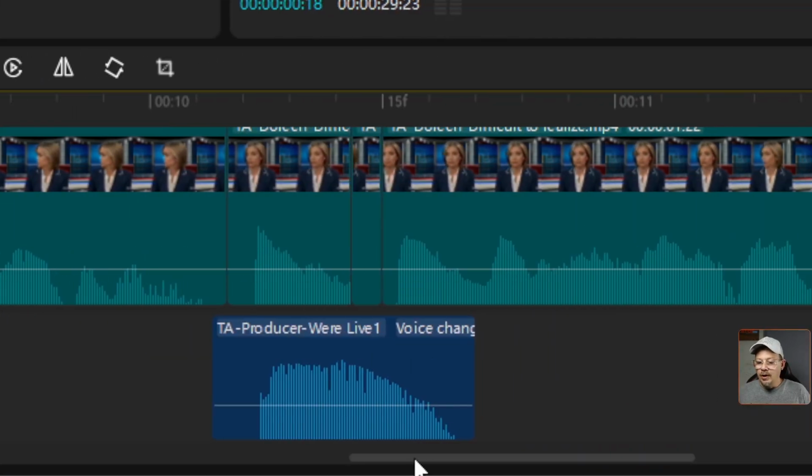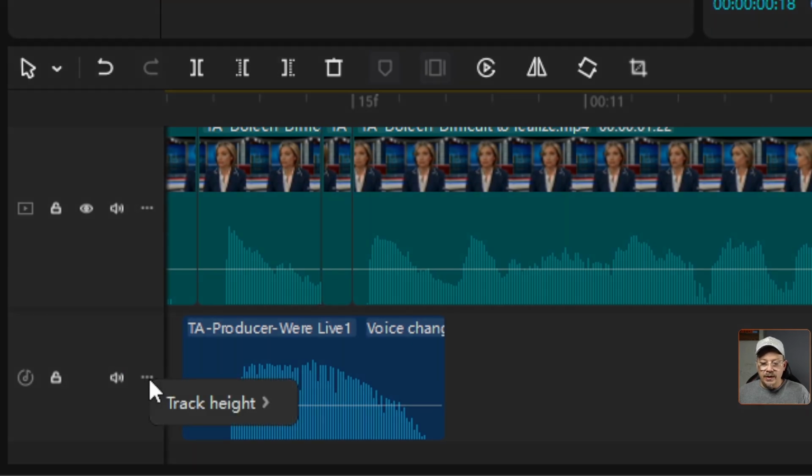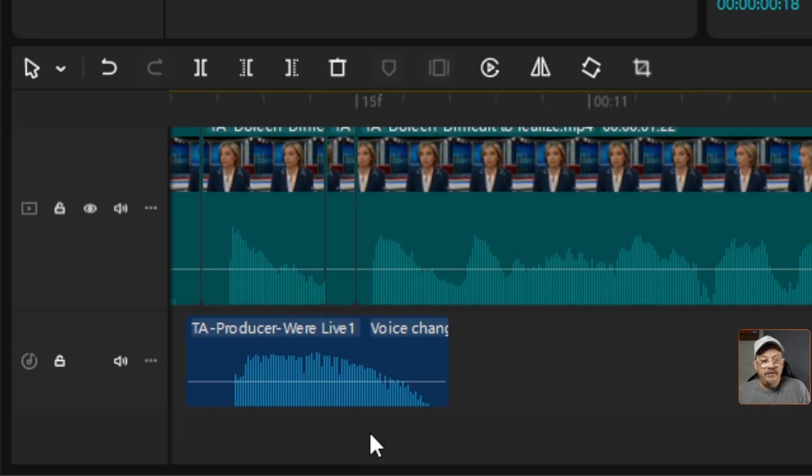Now, when you have an audio only clip, it's not giving you two separate options for waveform and track height. You just get track height because all that's there is waveform in the track height.